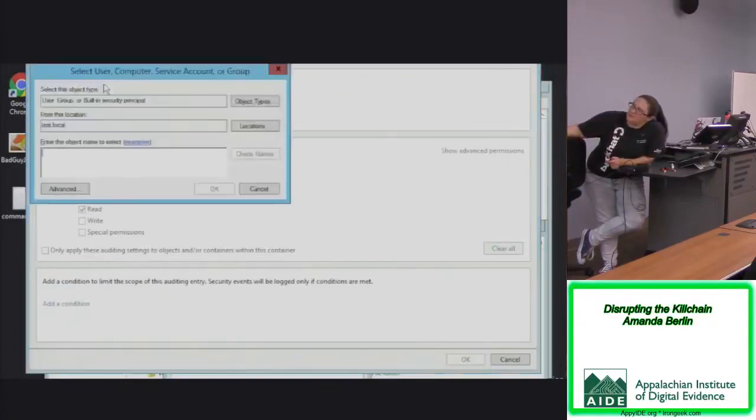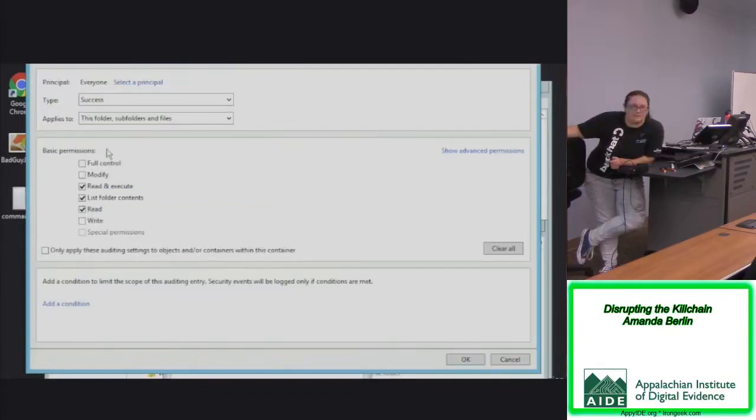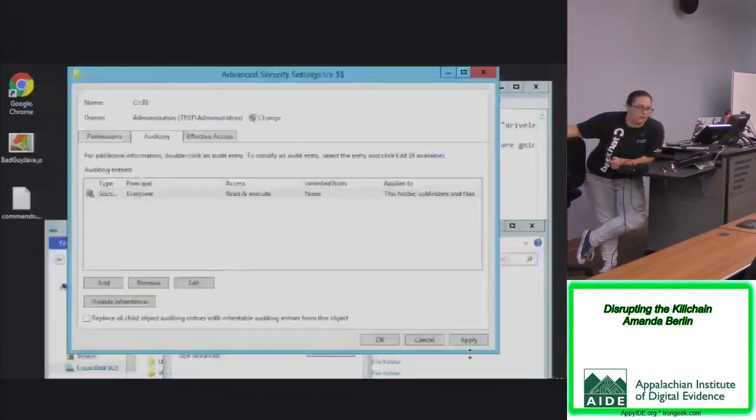So in here, you just set auditing to everyone. This isn't an access thing. This is just the fact that you want to create logs on anybody accessing this file or folder.